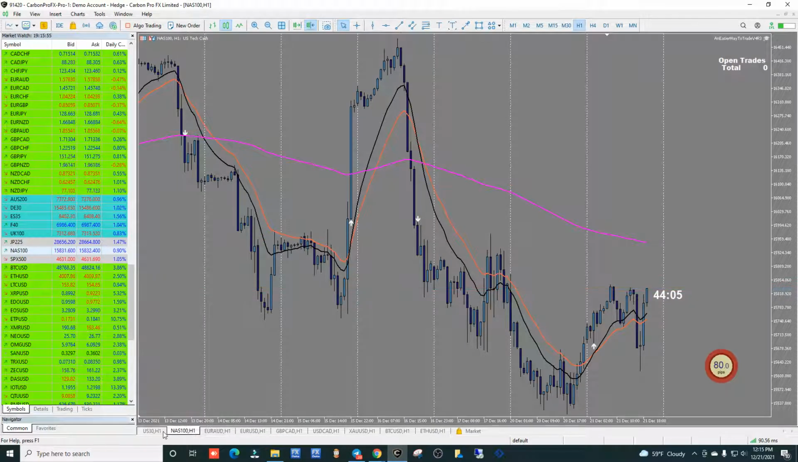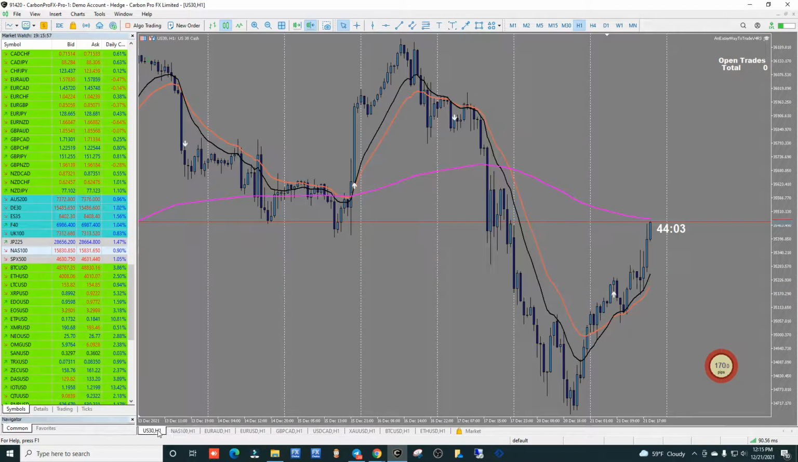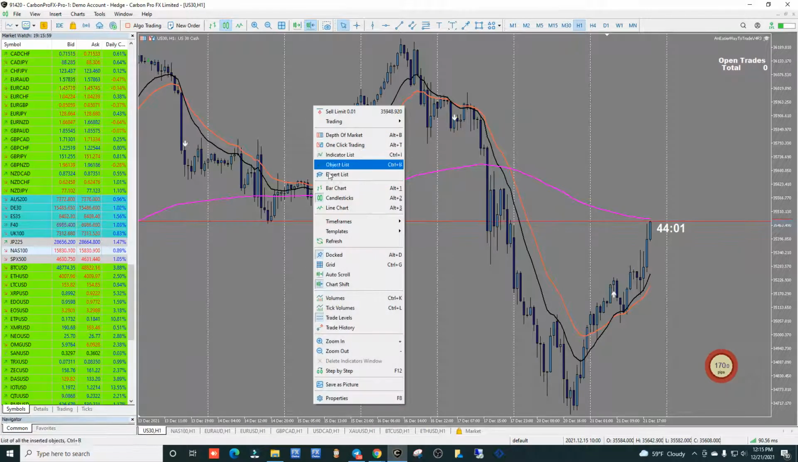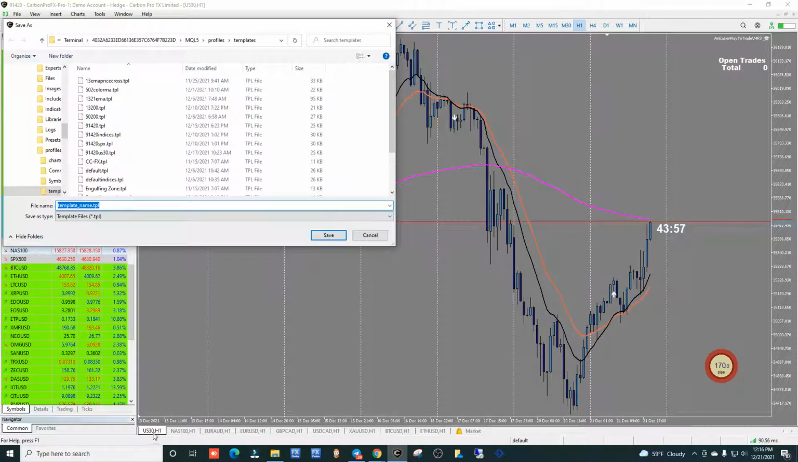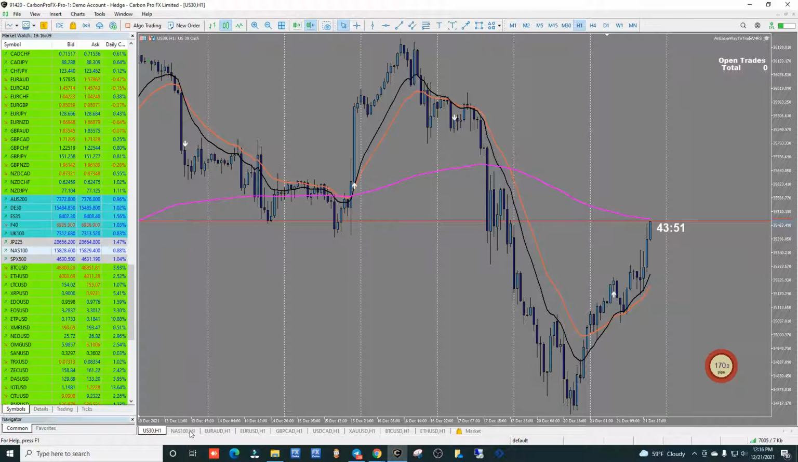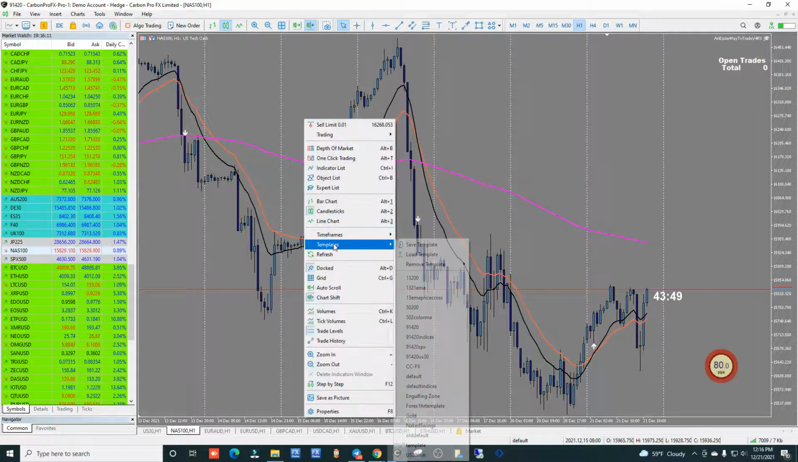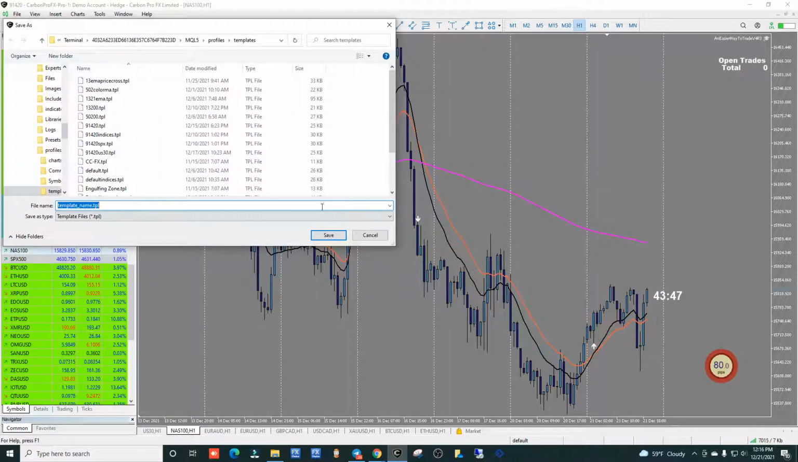Then, as you've done it, we'll go back to US 30. I forgot we've got to save the template. Right click, templates, save, and you want to save it as your US 30 template. Let's call it US 30. Just put US 30 in here. On this one, after you've done it, right click, save it. It's NAS 100.